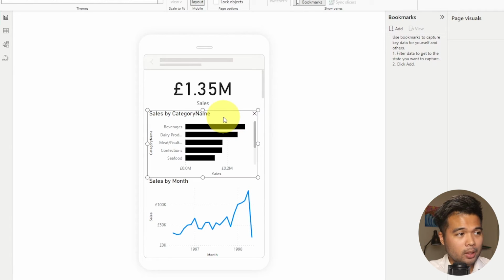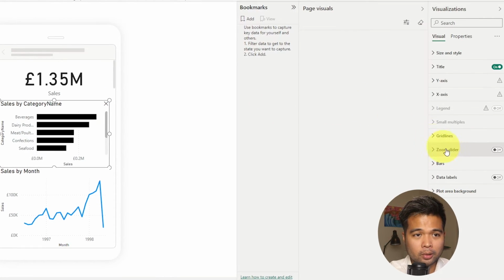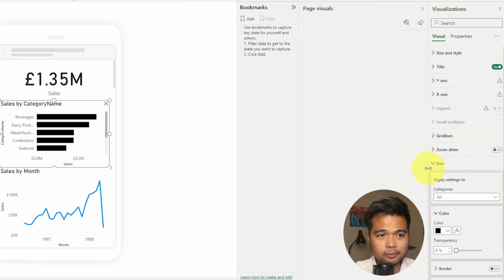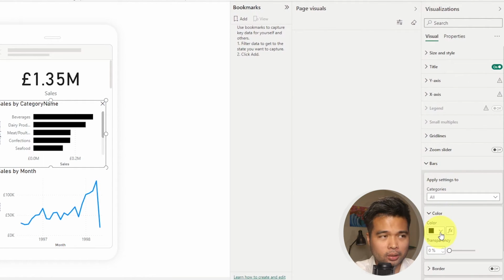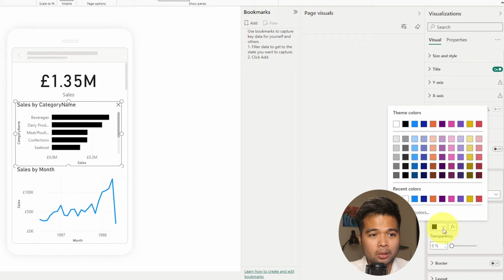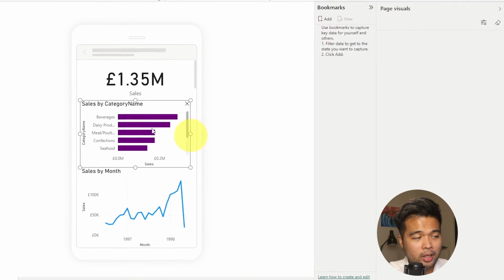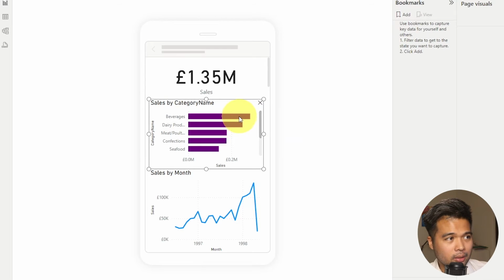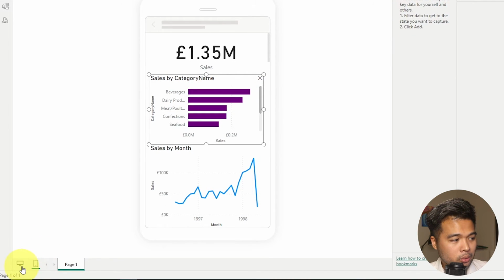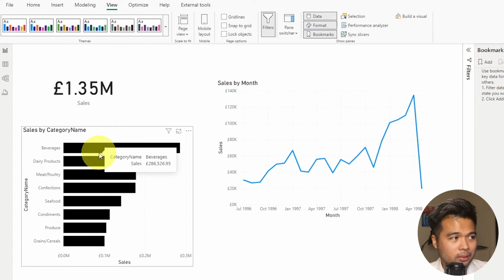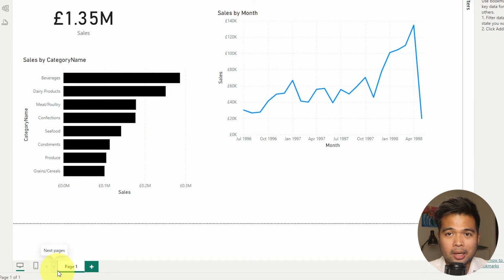If we click on this same visual, for example, let's go to the bars, and what we'll do is change the color. Let's say that we want the color to be purple in the mobile view, but black on the desktop view. If you click that, you'll notice that it changed the color of the bar here on the mobile view. But if you go to the desktop view, it still stays as black. So the link, or the inherited property, across these two views is now broken.